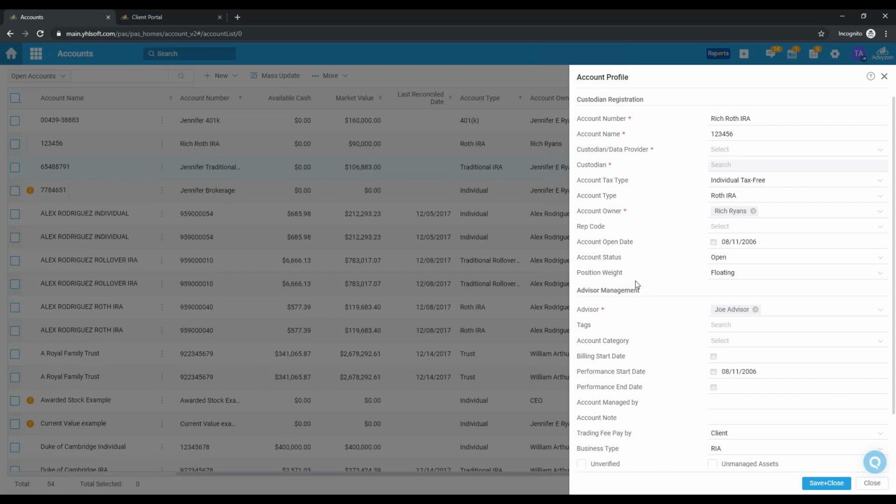as they start coming on board with you. Are they active or is it a closed account? And so on.